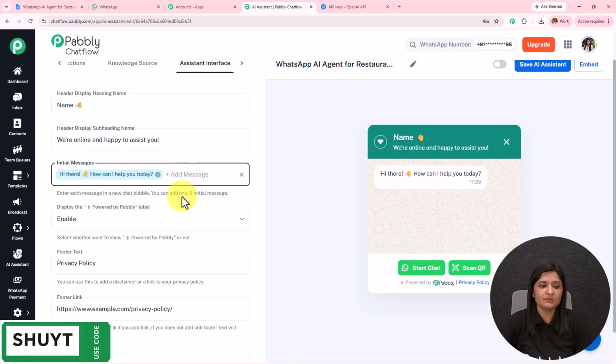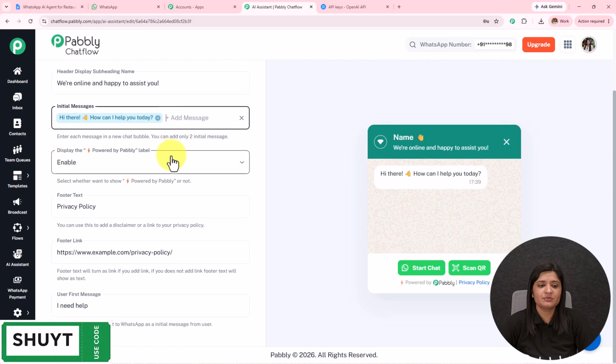Then we have this initial message. So enter each message in a new chat bubble. You can add only 2 initial messages. So I have added 1 message. You can add 2 messages, and your AI agent is going to reply with the help of this particular initial message. Then we have this display by powered by Pabbly.